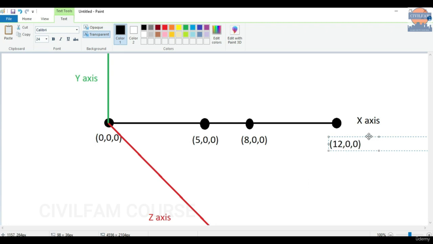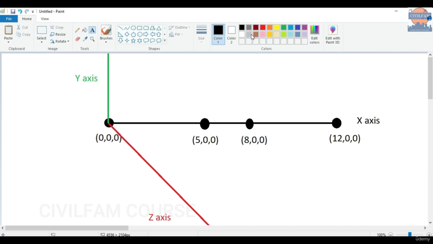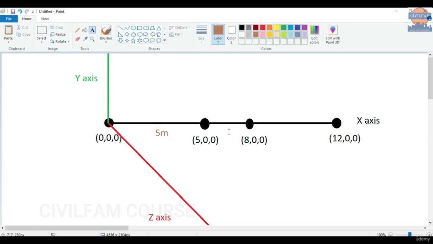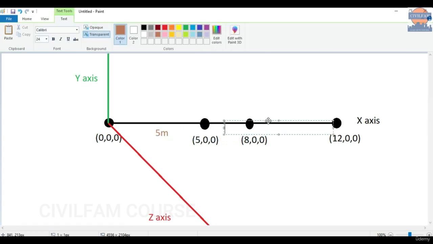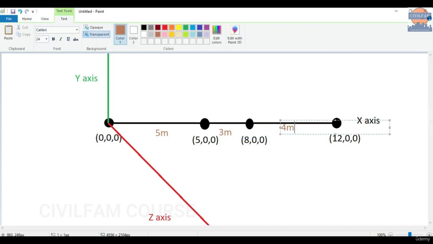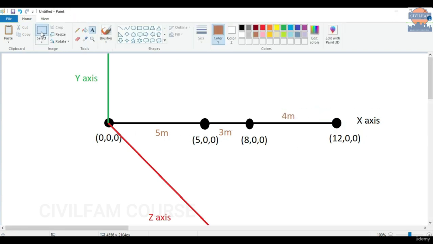If I were to write the distances here, the first distance is going to be 5 meters. Then the distance is going to be 3 meters, and then the distance is going to be 4 meters. I can just make it on the top. That's much better.